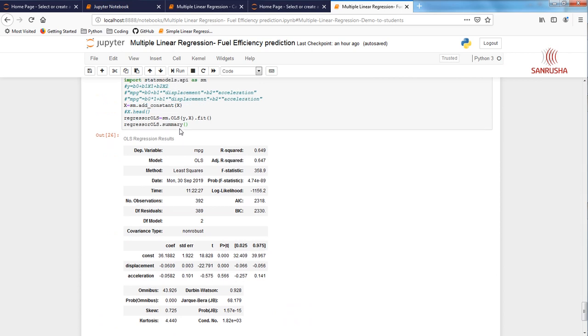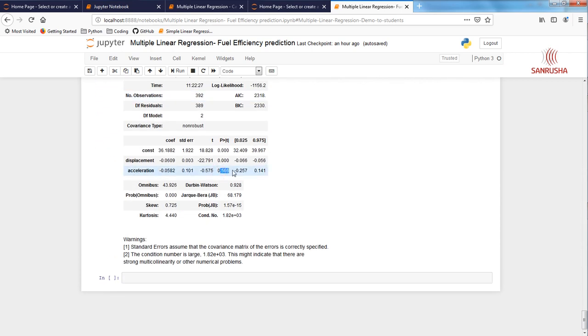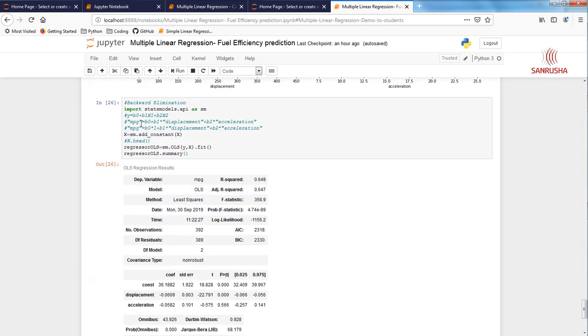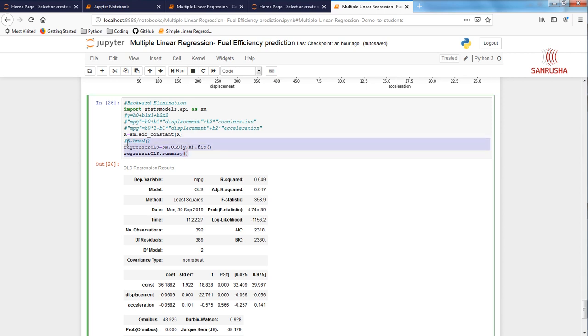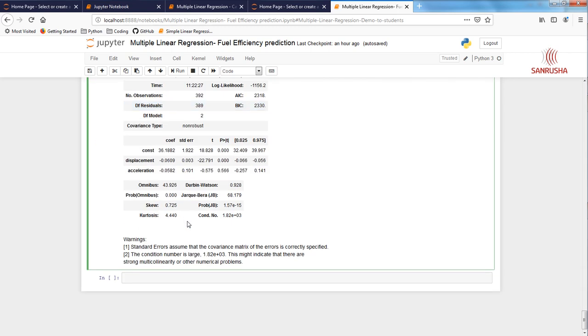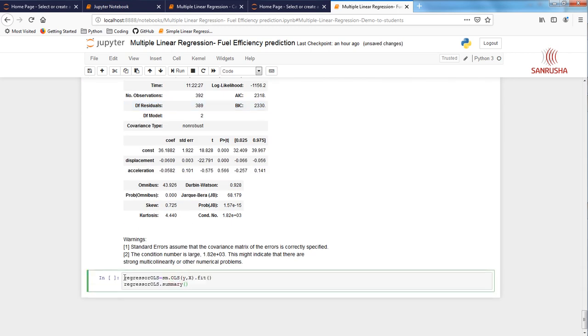But over here, when we do this summary, it is still indicating that you should get rid of acceleration for your final model. So let's do that. Let's get rid of acceleration and let's run this guy again. Let's say x equal to x dot drop. Okay, let's run this again.